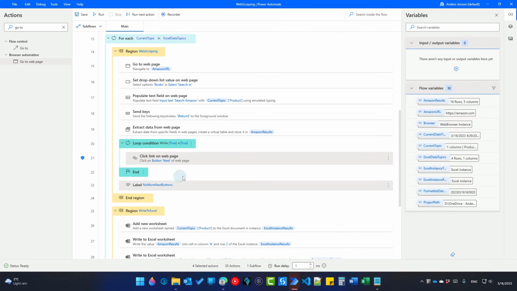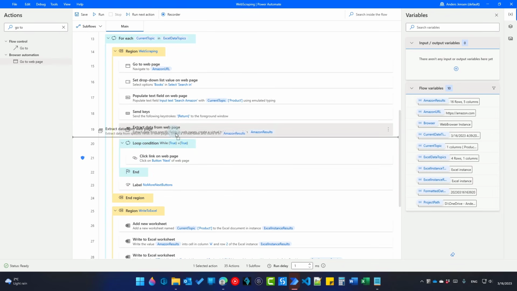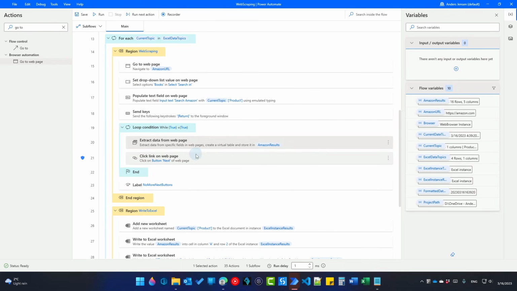That will paste in our loop condition. Now we will move the extract data from web page inside this loop. So what will happen here is that we will run this loop over and over. That means for each one of these topics, when we have done the search, we will extract the data, click the next button, then it will continue. It will extract the data, click the next button. And when we have no more next buttons, it will move down here and eventually it will write to Excel.